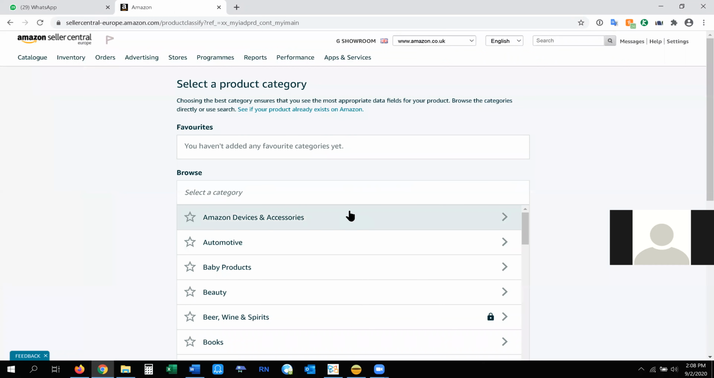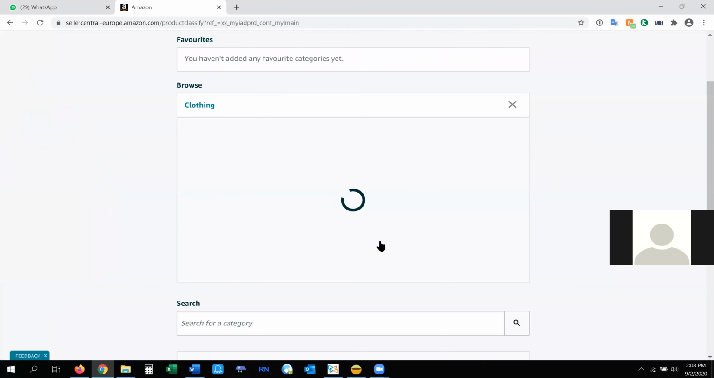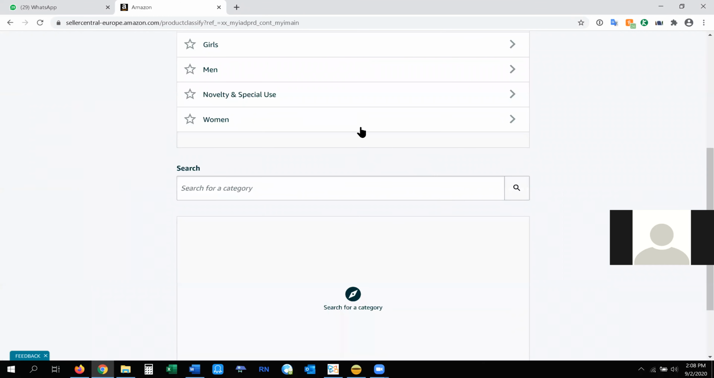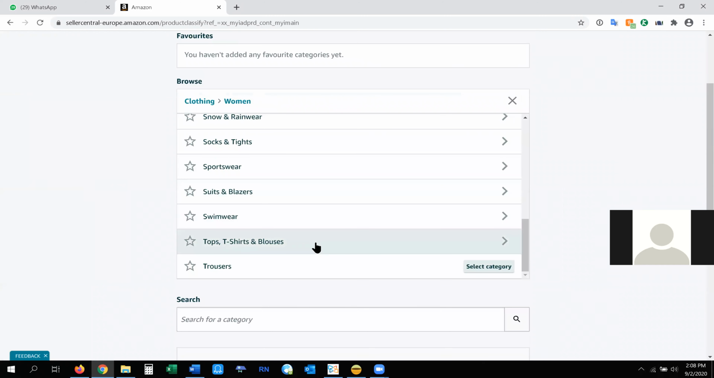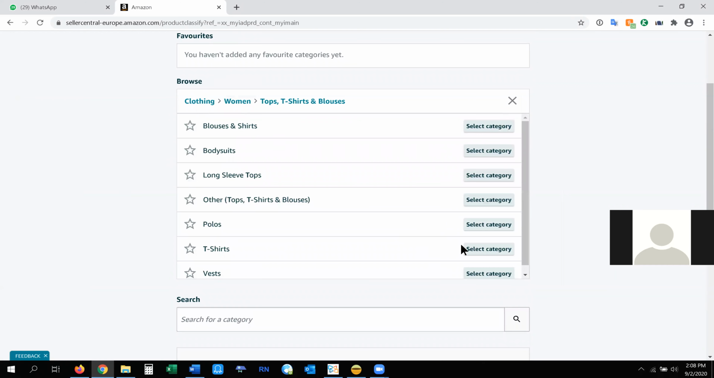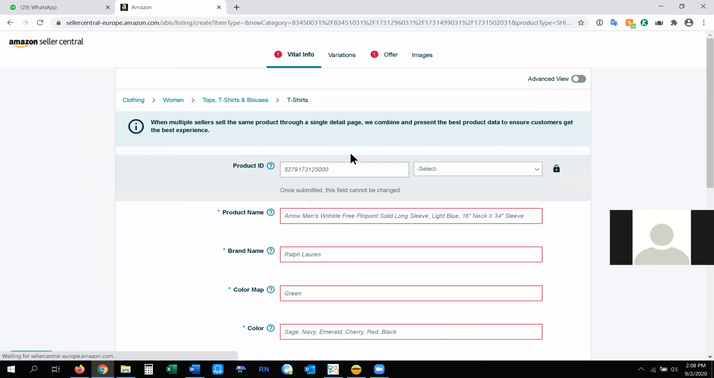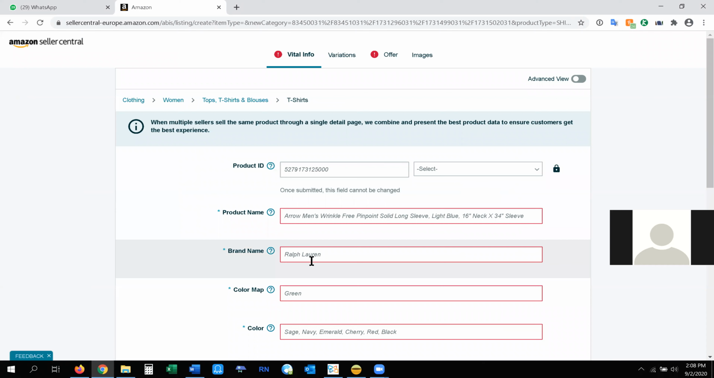So Julia, when you add it here, I go back to clothing. I'll take just anything, women. You said t-shirt, t-shirts here. So once you select your category here, Julia, very important, you have to write Julia, Alert is double L. Yes, so you have to write it exactly like this, because this is how it was approved.